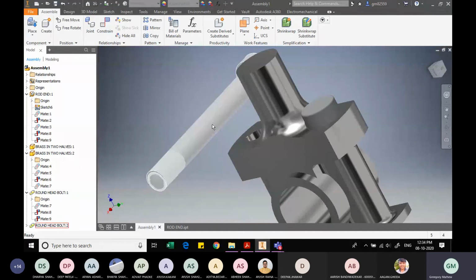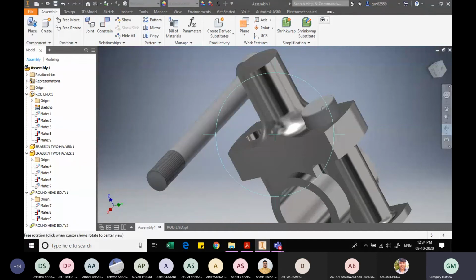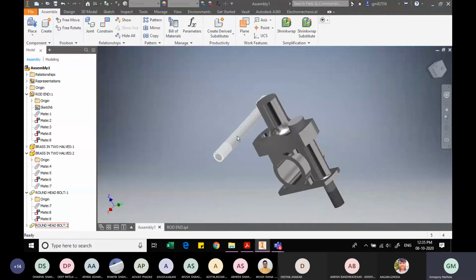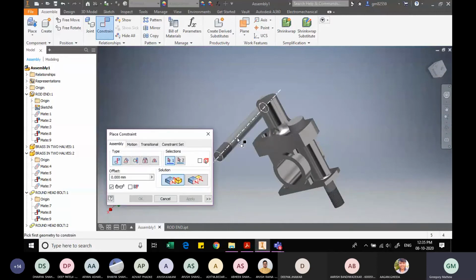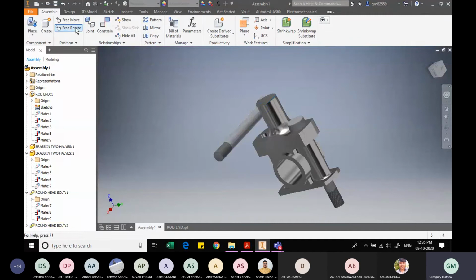And we will do this for the second one also. So let me slightly reduce the overall size so that we can go forward fast. And I will orient this bolt in the direction in which we wanted so that there is no need for giving an angle constraint later on. Now this is done.